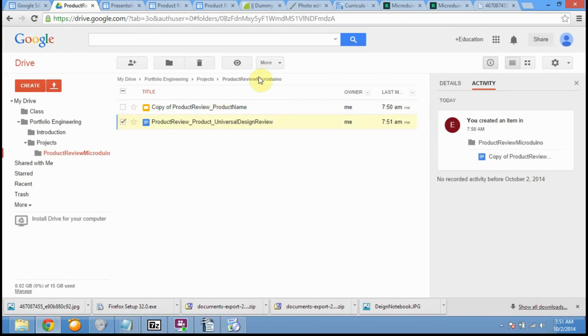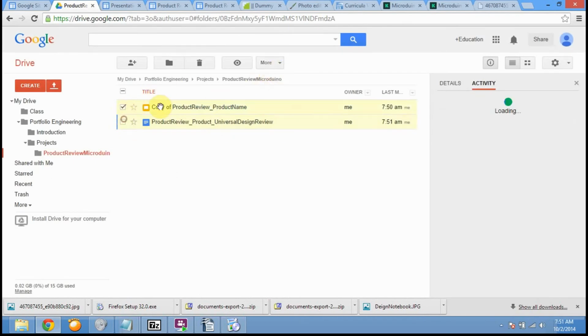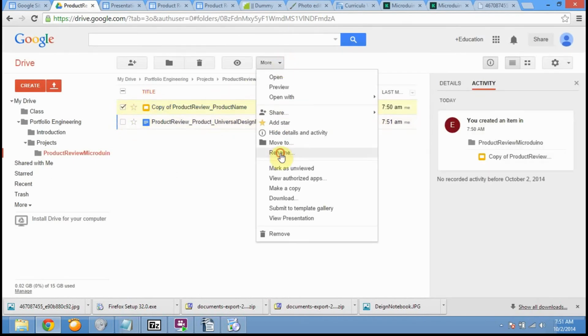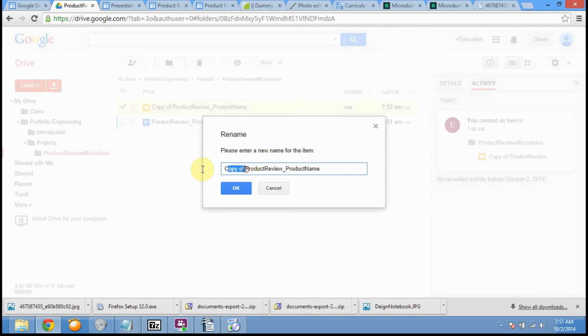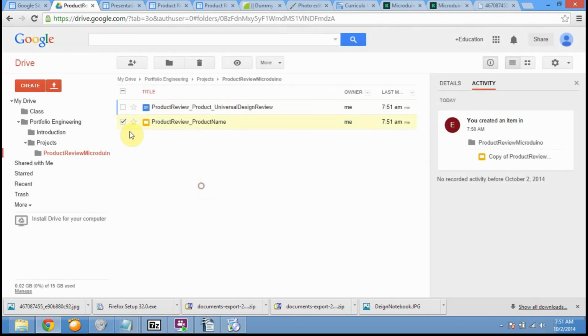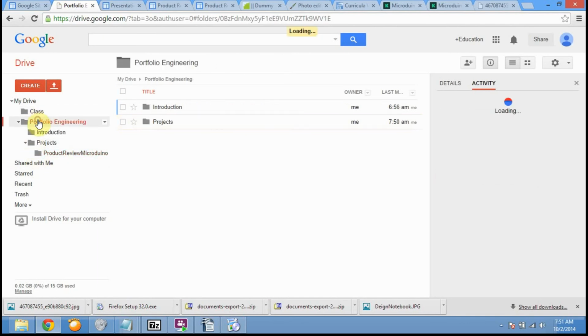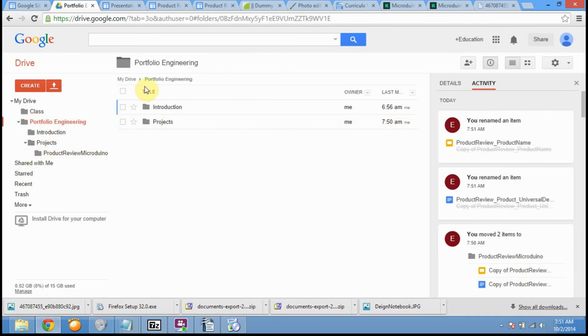Okay, so I'm going to go ahead and check the other one. Click more. Click rename. Take off that "copy of" also. Click OK. Alright, now we have our two files that we're going to use. Notice that now I have this inside my Portfolio Engineering folder. I have my introduction, I have my projects, and then I have subfolders for each project.